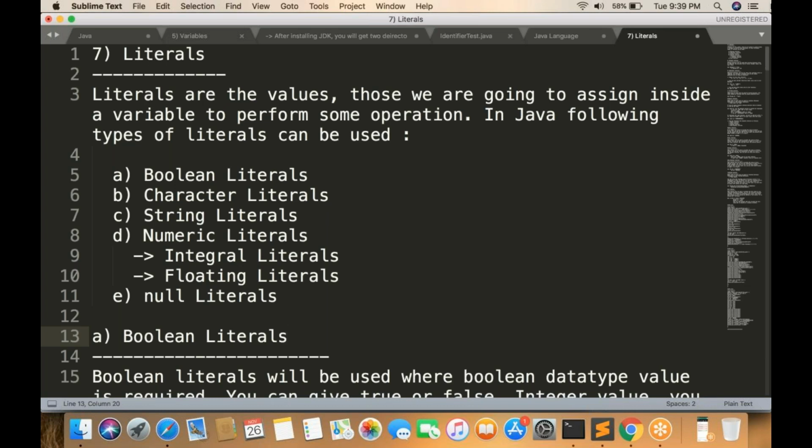So how many kinds of literals are present? There are five types of literals: Boolean, character, string, numeric, and null literals. Boolean literals will be used wherever a Boolean data type value is required. The possible values are true and false.